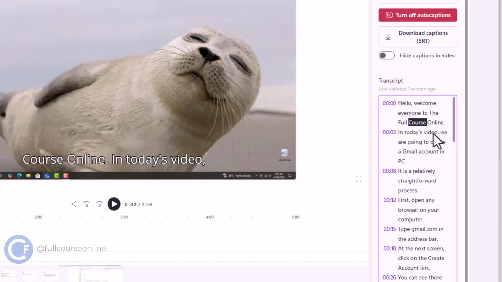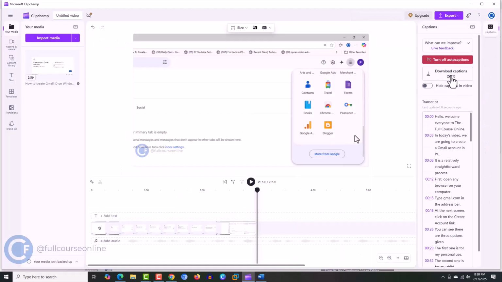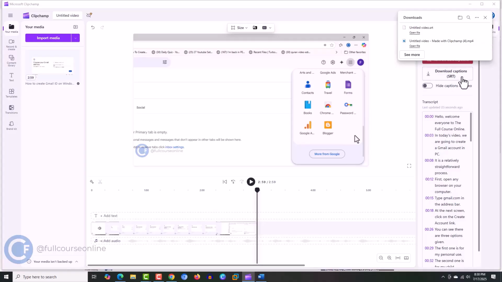Now let us see the options. The first option is to turn off the captions, later on if you don't want the captions. The next option is used if you want to download the SRT file for subtitles.